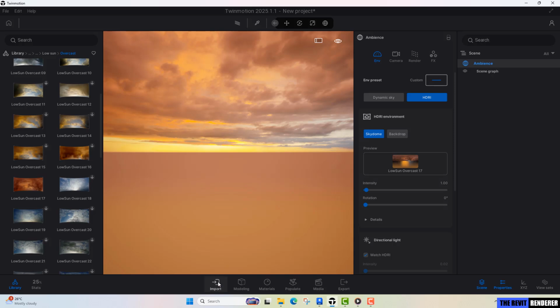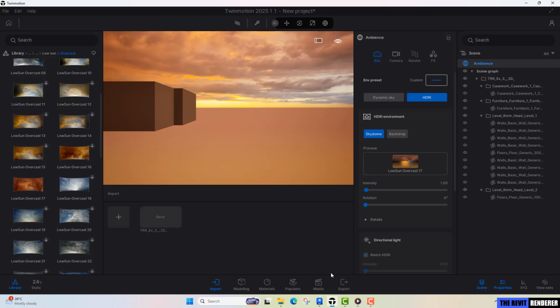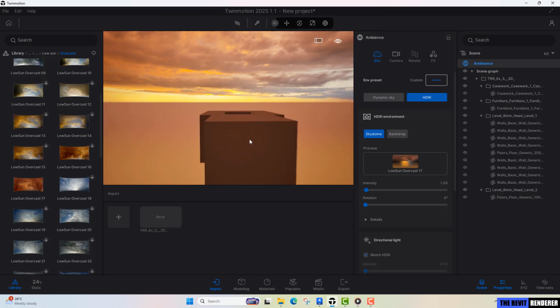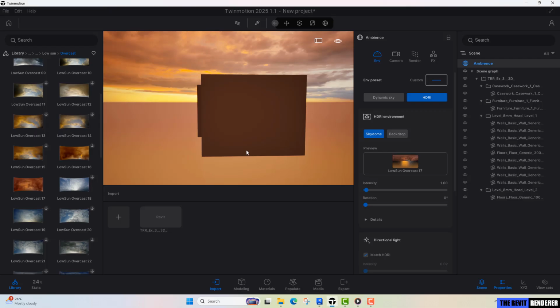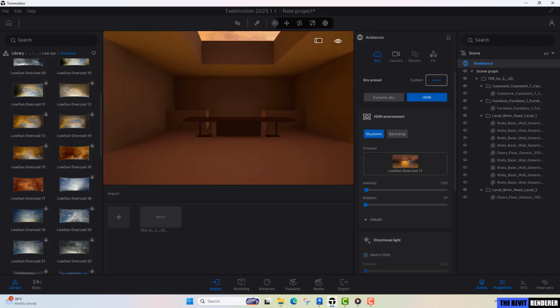And then to import our Revit model, we go to the Import tab, click on the plus icon, make sure it recognizes the correct file, and then make sure the collapse is set to Keep Hierarchy, and then click Import. So if it doesn't show up right away in your scene, just go back to your Revit model. On the Datasmith tab, click Synchronize, and that should make your model appear. Okay, so now let's go inside.